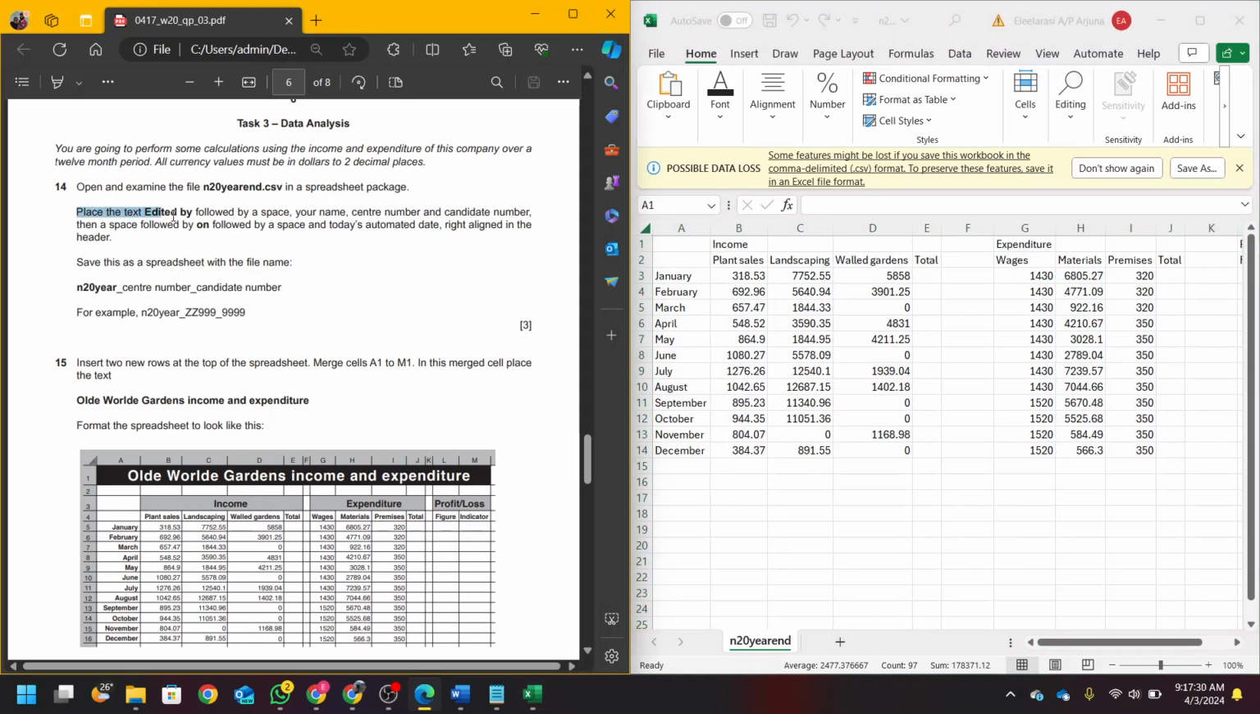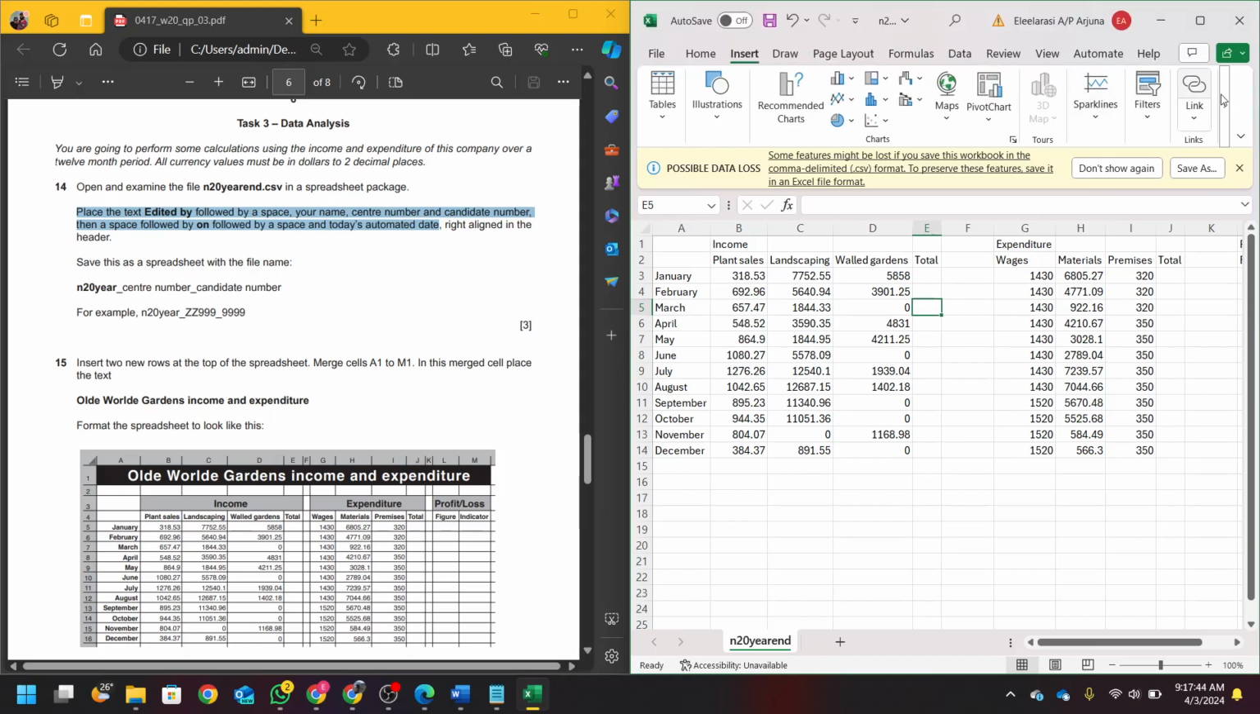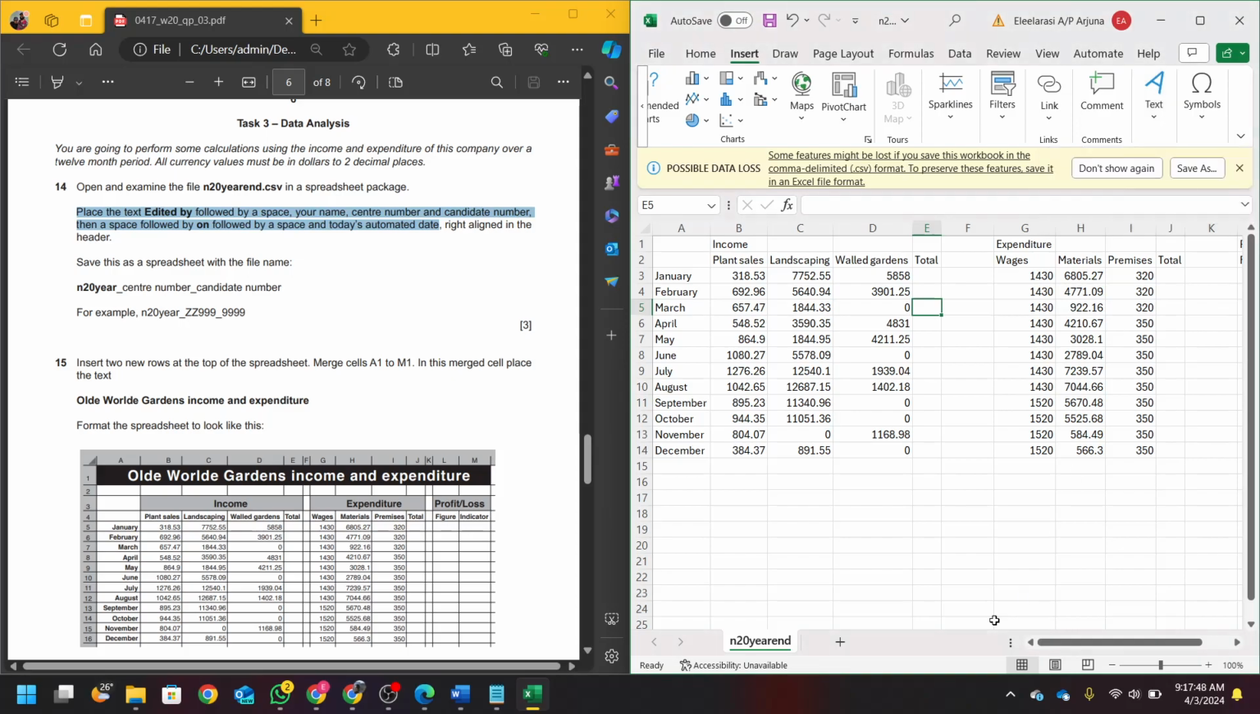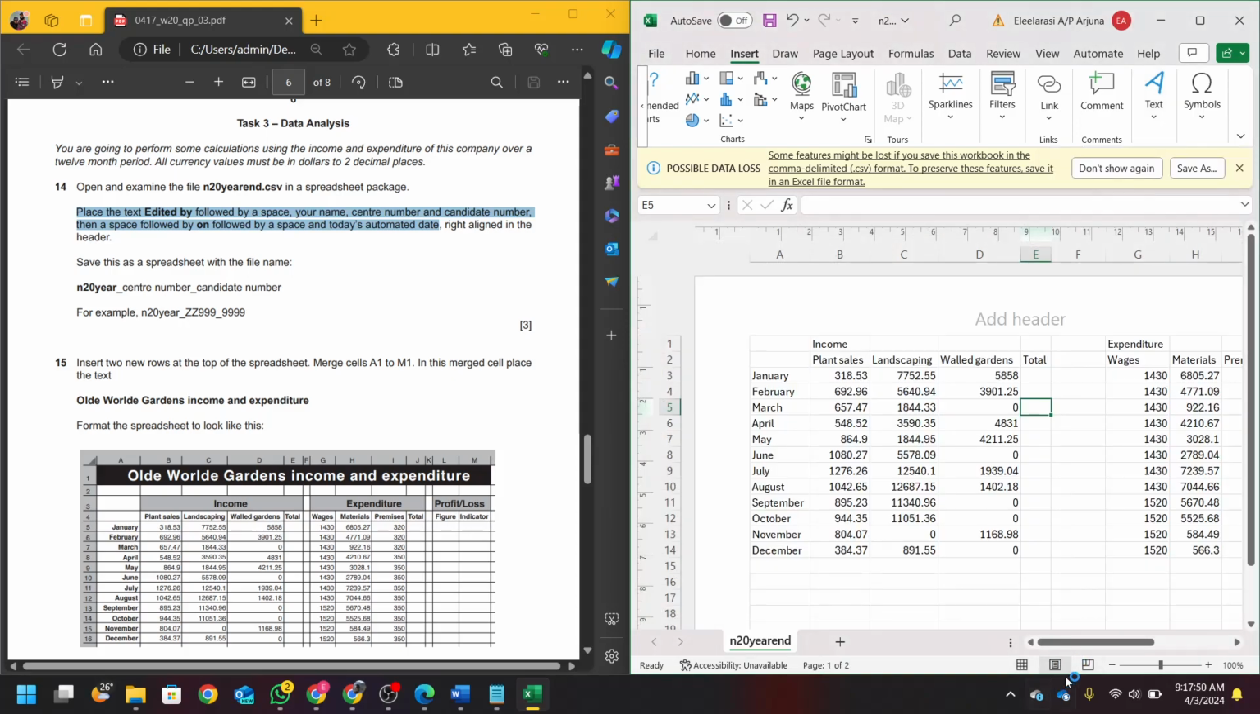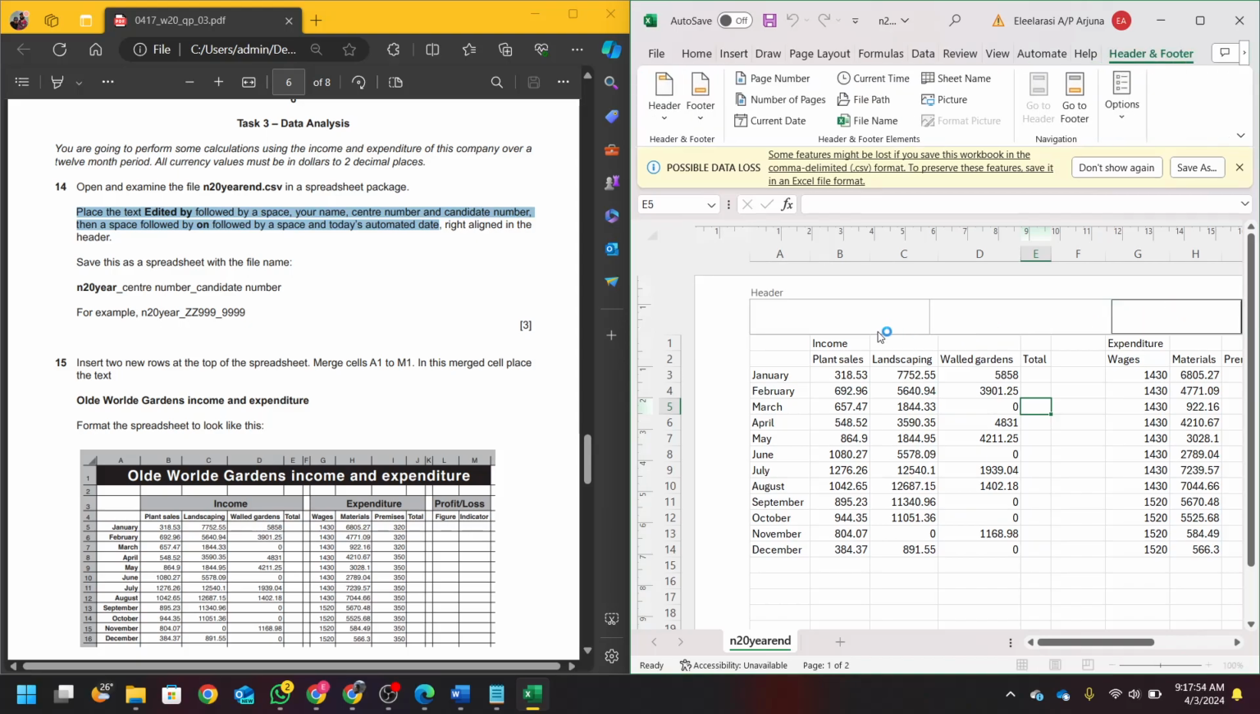We're gonna place edited by followed by space, center number, and then followed by space, by on, followed by space, today's automated date. Right align in the header. So header, 2 options. You can click insert and then find your header. Should be here. Or I just use this view. At the bottom here you have 3 different views. Page layout view. For 3 boxes, left, center, and right. They want right align, then you click at the right align.